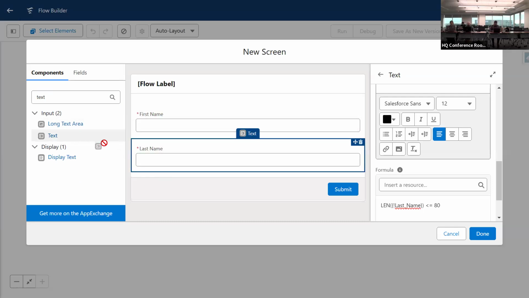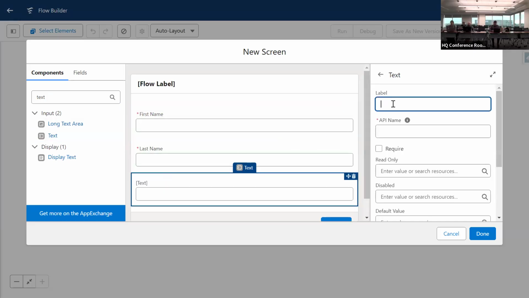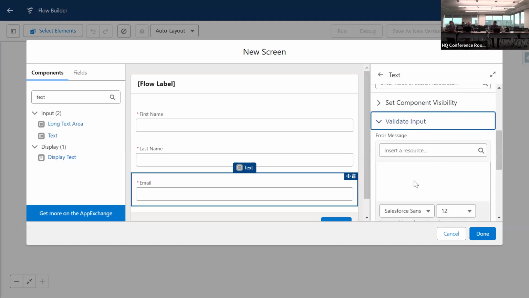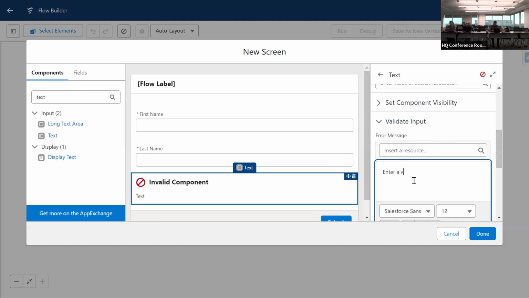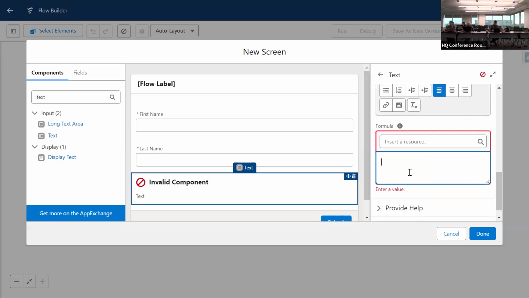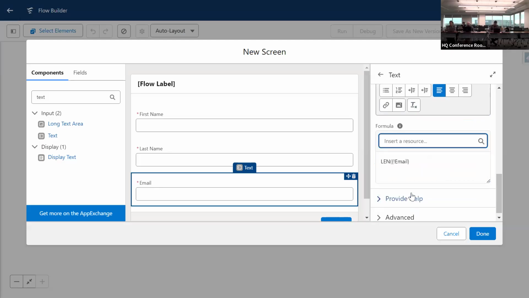So again, we're going to drag a text input element onto the screen. We're going to call this email. That'll auto-populate the API name. I want this to be required. And for validate input, this is one of the times that having the slides will be useful. The error message, we want to say, enter a valid email address up to 80 characters. The first part of the formula starts like the others. We're going to check the length to make sure our email field is less than or equal to 80.